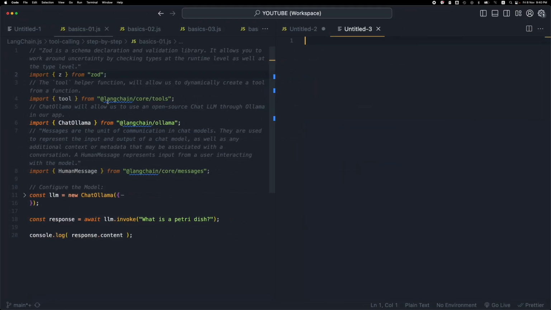Now let me focus back on the import section. The next thing I'm doing is importing a helper method from the LangChain core library, which is called tool. The tool, we will go through this later, is a helper function that will allow us to dynamically create a tool from a function. So basically, if we want the LLM to reach out to a function in our code and then execute it, we'll have to use this helper method.